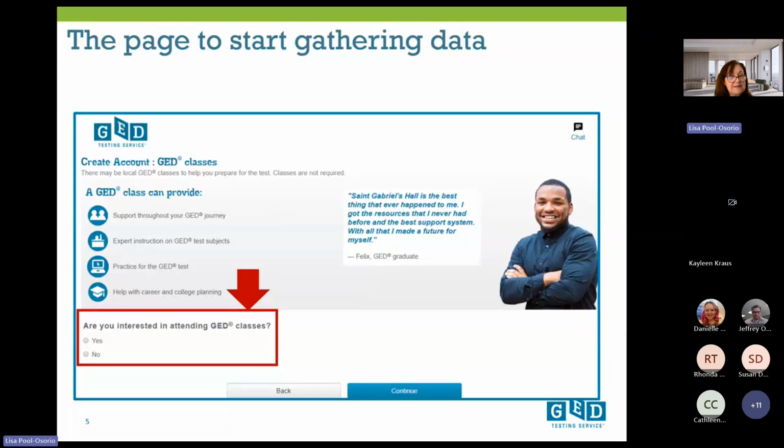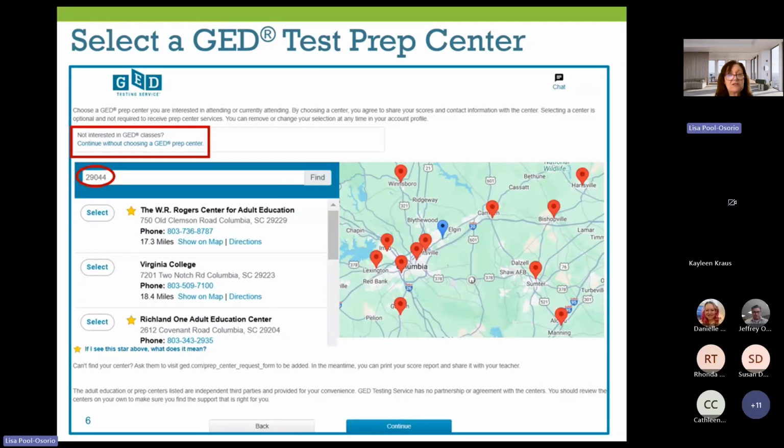So one of the places that students will see that is when they are creating their account as they're filling out their profile. We're asking them if they're interested in classes, and then we will show them, if they say yes, they just have to put in an address or their zip code, and all the ones in that area will appear. They can select the one that they want.